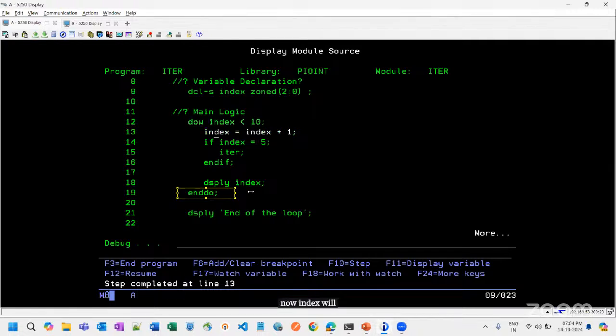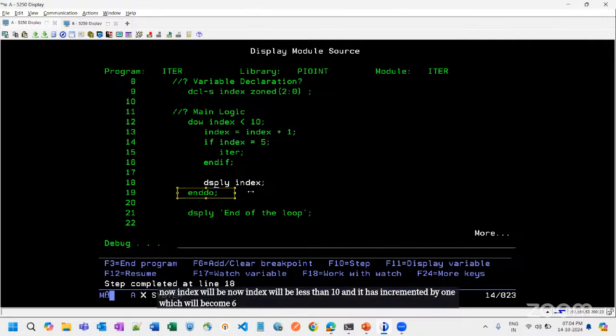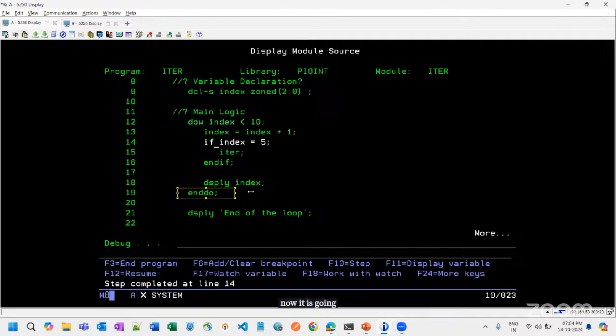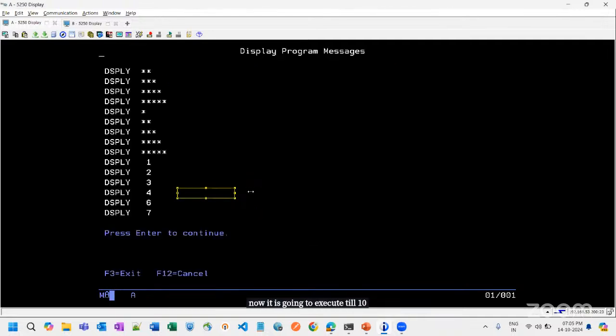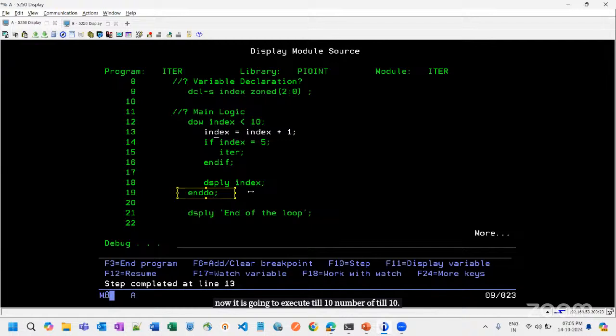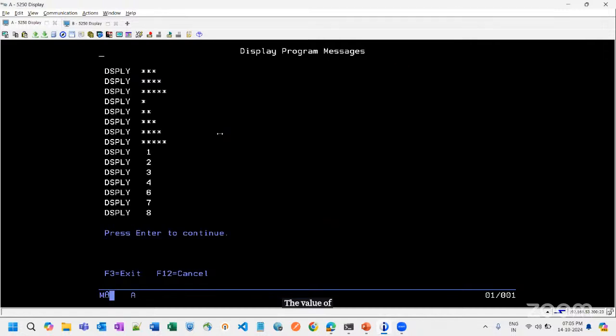Now index will be less than 10, and it has been incremented by 1, which will become 6. Now it is going to execute till 10. The value of the index is 8.